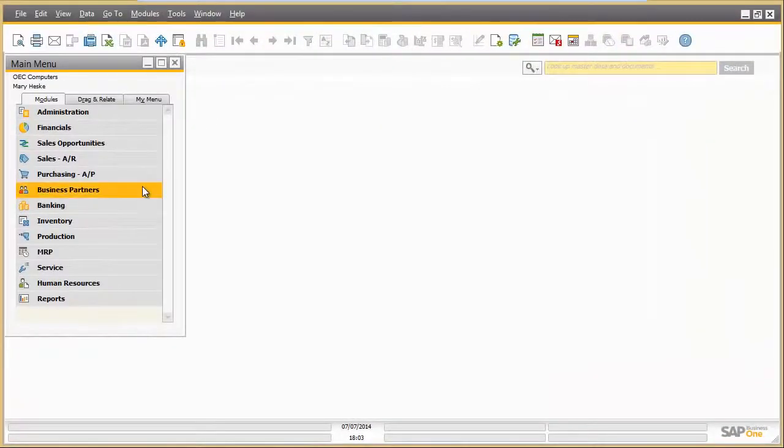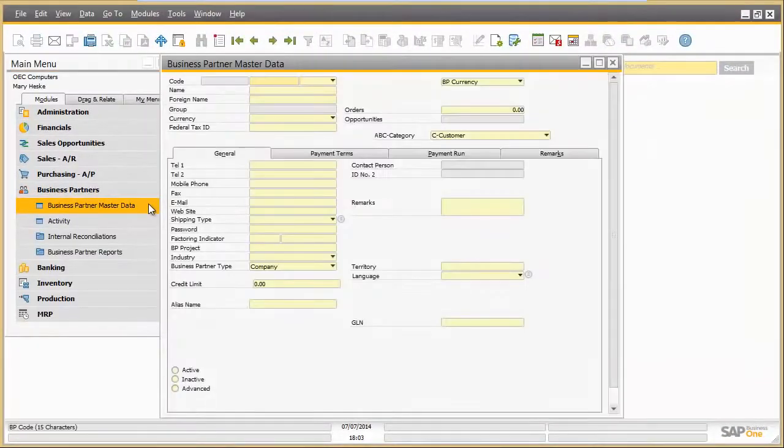And now let's check the results with Mary Heskey's login. On the business partner screen, the business channel code has disappeared. The whole tab Accounting is not available anymore. Business Partner Group has been deactivated for Mary. The credit limit is now displayed on the tab General. The UDF field ABC category can be found on the main screen.